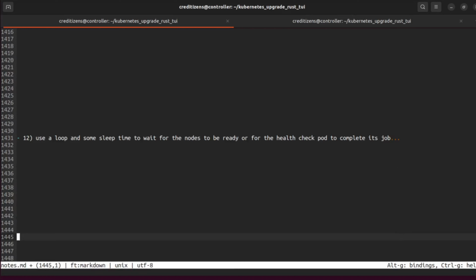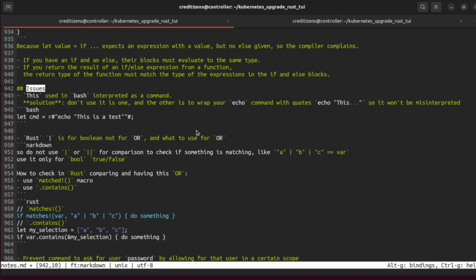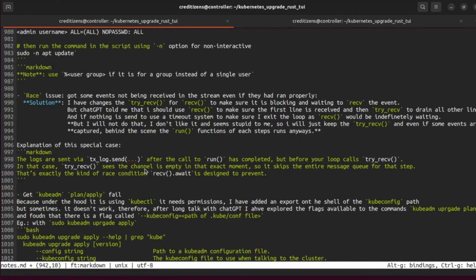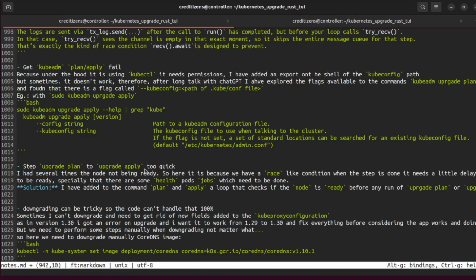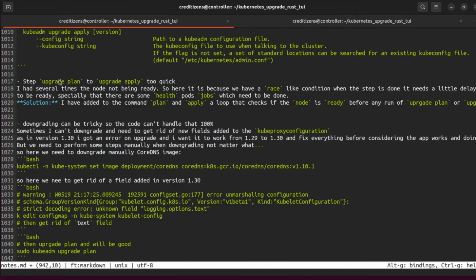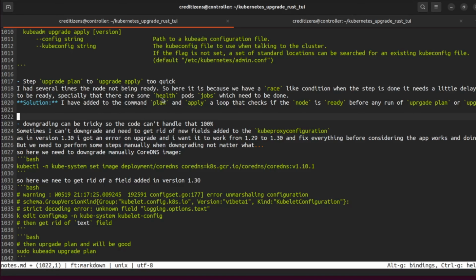Okay, now we go to step 12, almost the same topic: use a loop or some sleep time to wait for the node to be ready and for the health check of the pod to complete its job. So you see I got a lot of trouble with that. When you're going to be playing with streaming channels, you're going to get this kind of issue. So step upgrade plan and upgrade apply, too quick. I had several times the node not being ready.